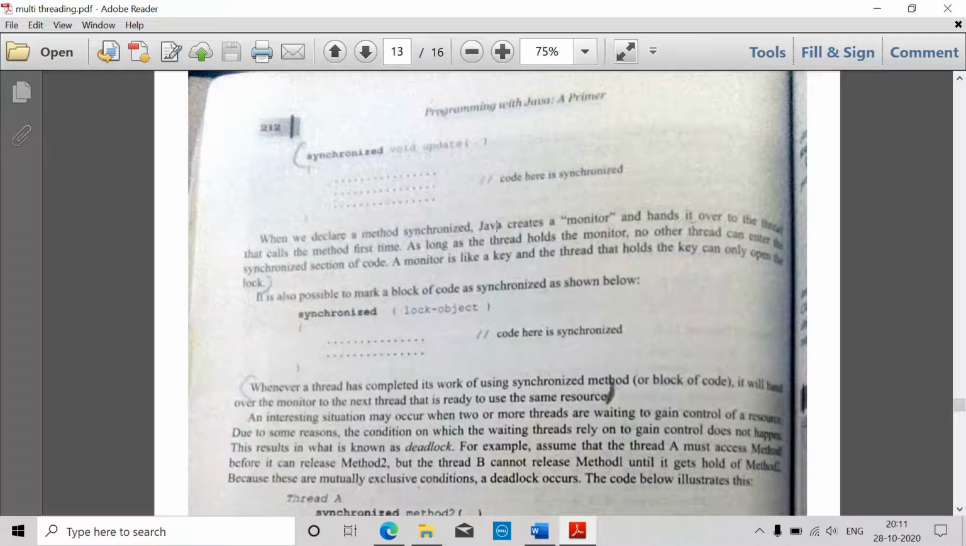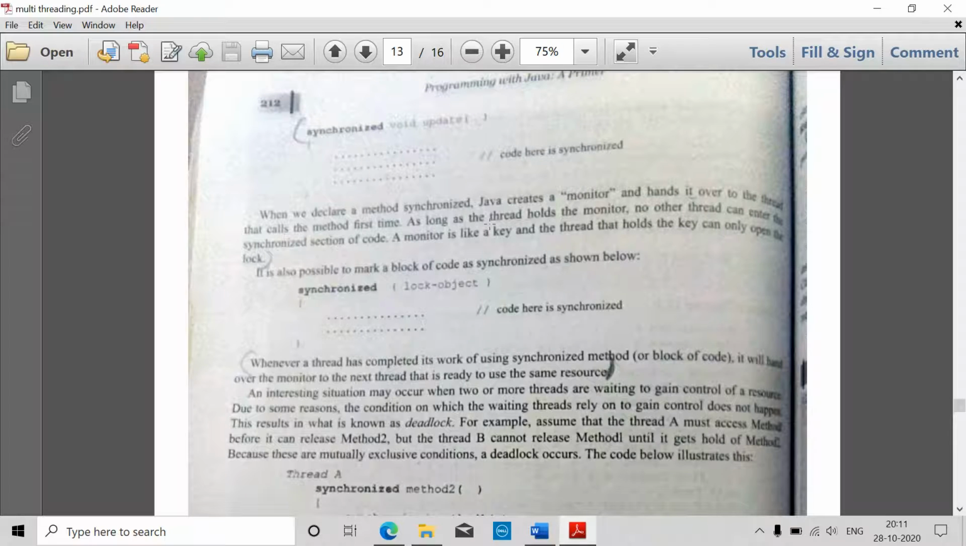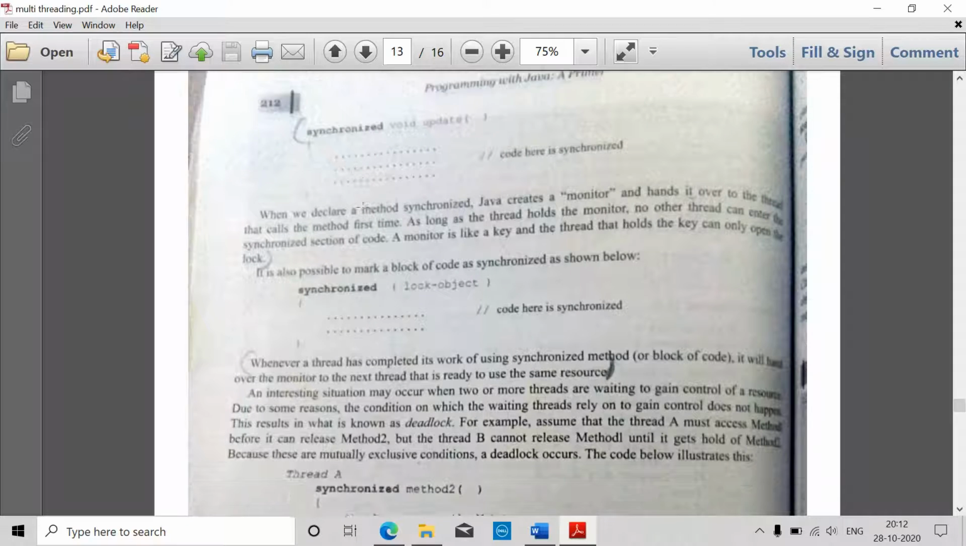Whenever a thread tries to execute code which is set as synchronized, it will automatically gain the control of the monitor, and only the thread which has this monitor can execute the code. So a monitor is like a key, and the thread that holds the key can only open the lock. You can consider the monitor like a key and the method like a lock. The thread can open that lock only when it has the monitor with it. Next, this is how synchronized code looks.